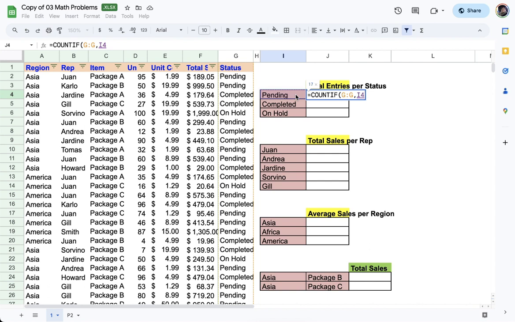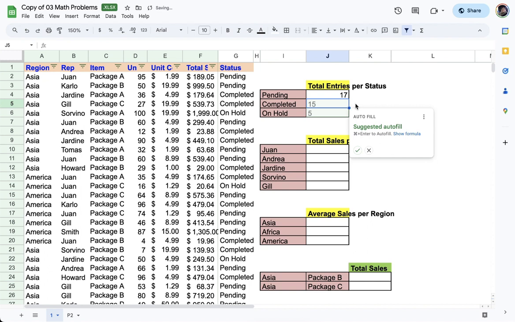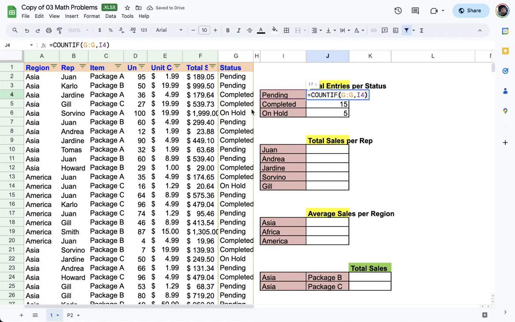And actually, that's it. So we're counting here if the value of column G is as dictated in I4, pending, and close it because that's the end of the formula. Enter, and we get the answer. So there are 17 instances that the word pending showed up under column G.